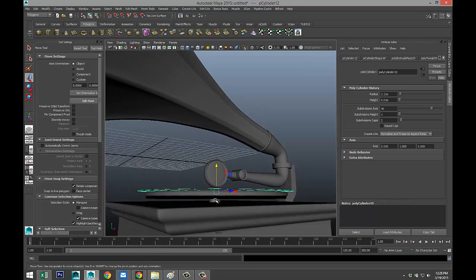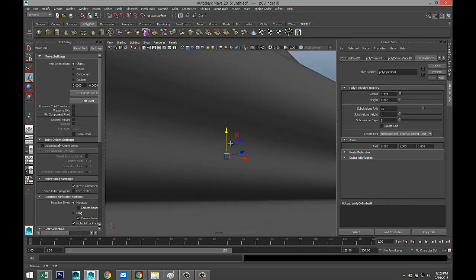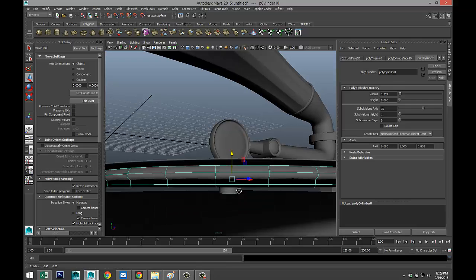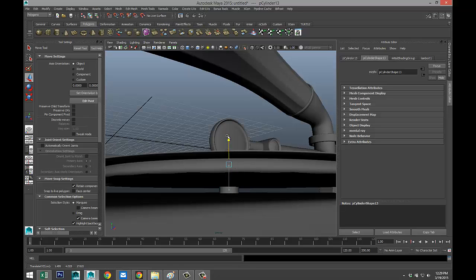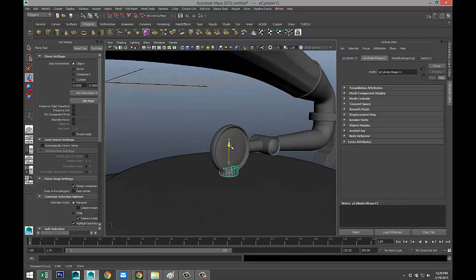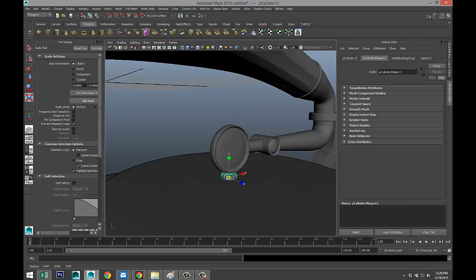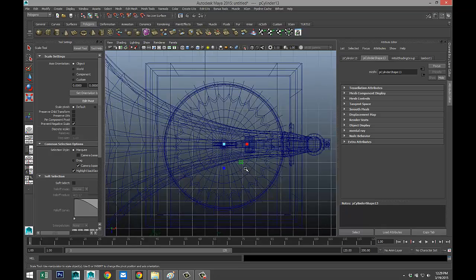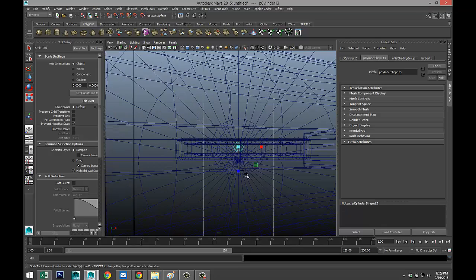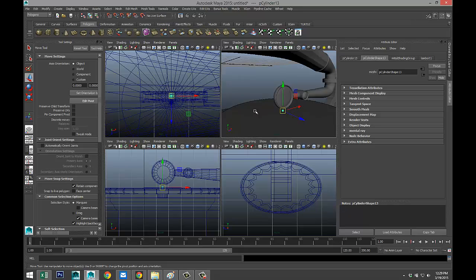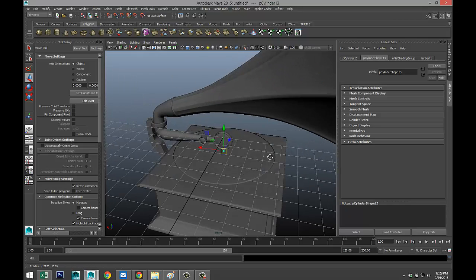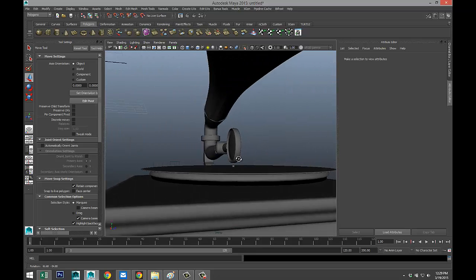And then we'll take that guy. Come on. Control D to duplicate. Bring that up. We're going to hit R. We're going to scale that in and stretch that up a little bit. And now it's pretty critical to make sure that that is centered. Let's see what we got here. It looks like it is.